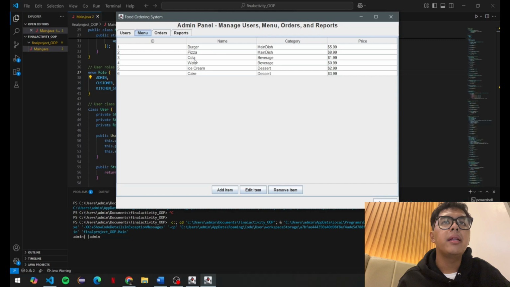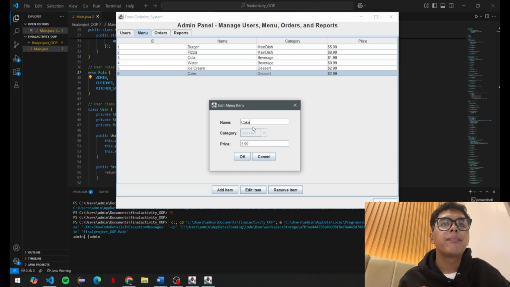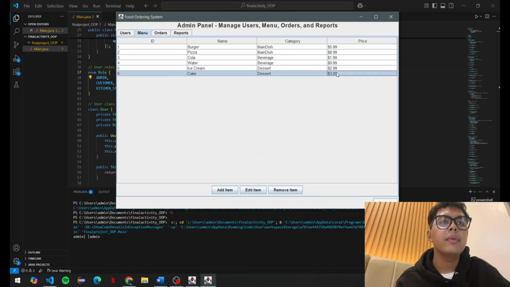Next, we have the menu. You can also edit the menu, and we can add item, edit item, remove item. We can edit the item by the name and their price. Let's try to change the price. As you can see, it is changed successfully to $3.